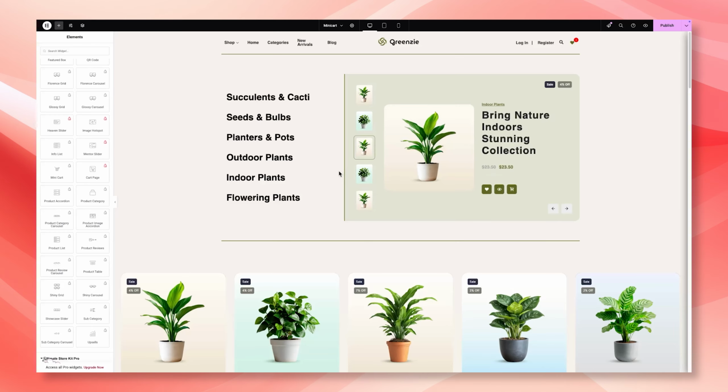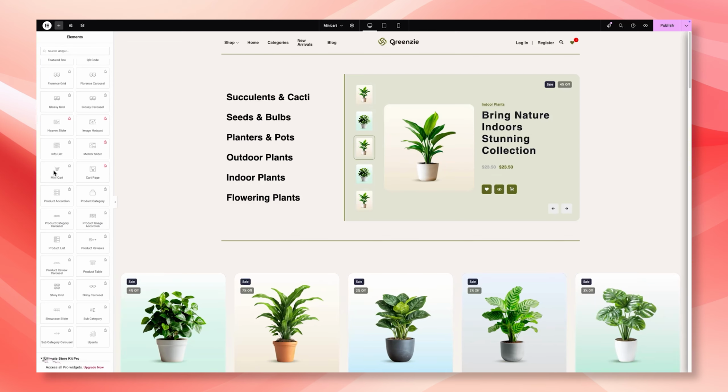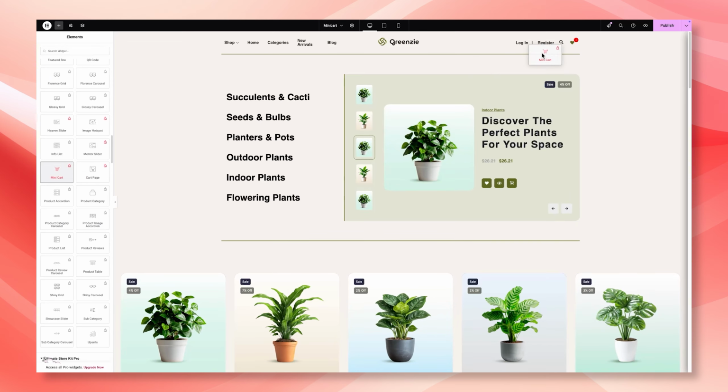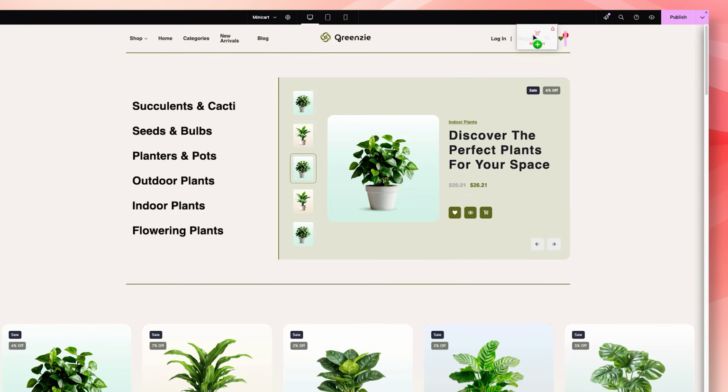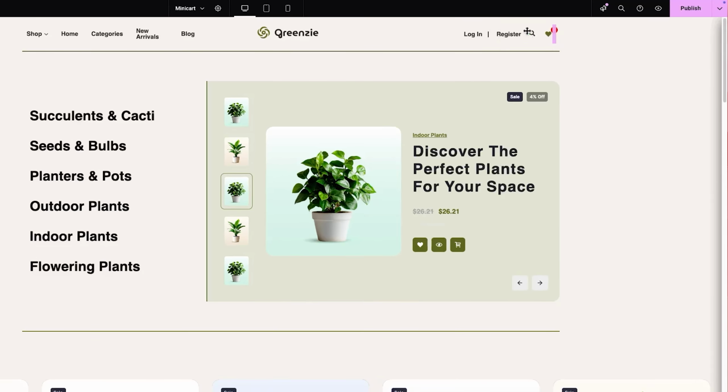To begin using the mini cart widget, navigate to the Elementor editor and locate it in the widget panel on the left. Simply drag the widget and drop it anywhere on your page where you'd like the mini cart to appear. As soon as it's placed, a default layout will automatically load, giving you a structured starting point that's fully functional and ready for customization.